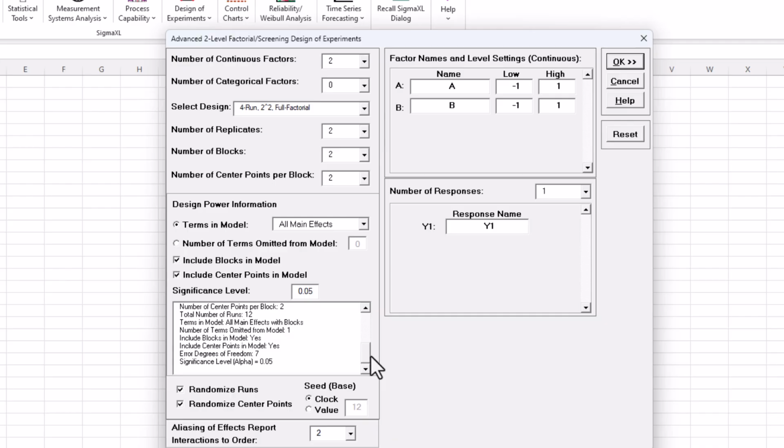This is the design we'll use for the cake bake example, as it matches the factorial portion plus center points of the response surface design. Enter the factor names and level settings for these continuous factors as shown. Enter the response name as taste score. Uncheck randomize center points. Select seed base value with the default 1, 2. We'll go over these options in a moment.